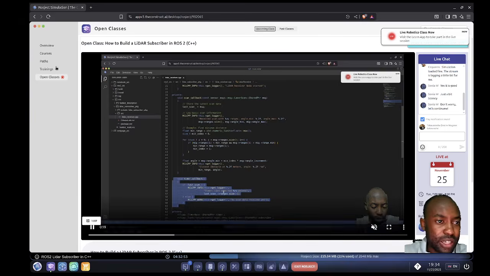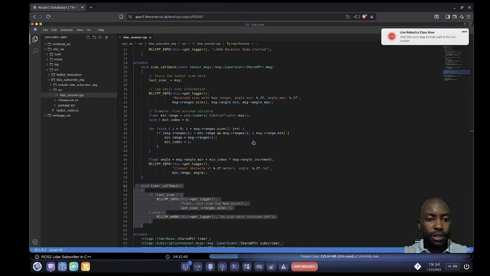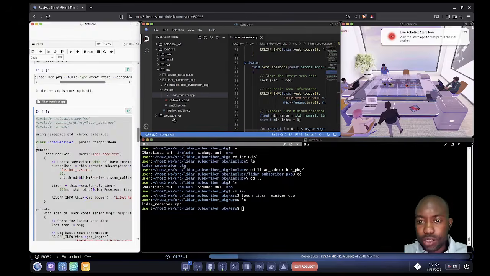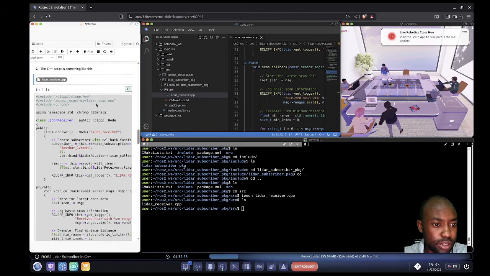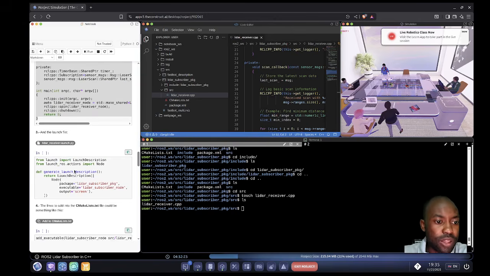Okay, let's go back to get a bit more detail, or to make this code run, because we want to see it work. So I will resume here to our normal view, and then let's continue. So this was step 2. We've added the code to the LiDAR receiver .cpp. So this is the code we've added. Now, in order for us to run this, we can run it in 2 ways.